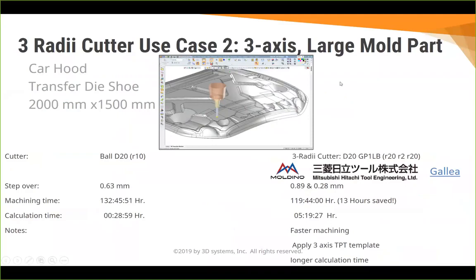Use case number two is the same three axis, but this time a relatively large mold part. In this case, this is a car hood, a transfer die shoe of 2 meters by 1.5 meters. On this geometry, now the difference is very significant. Instead of 132 hours, we were down to 119 hours, which is 13 hours saved. 13 hours of machine time, this is a lot of money on this one job. Please note, calculation time was increased from half an hour to 5 hours.